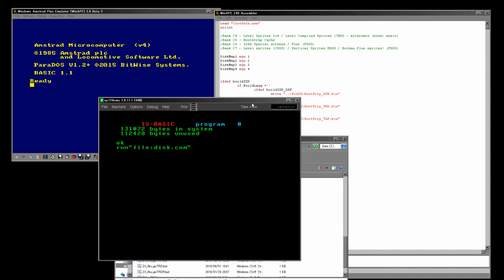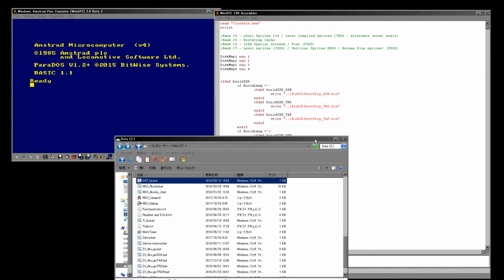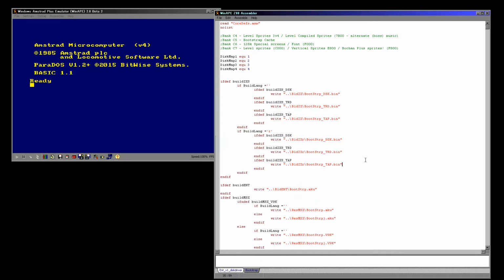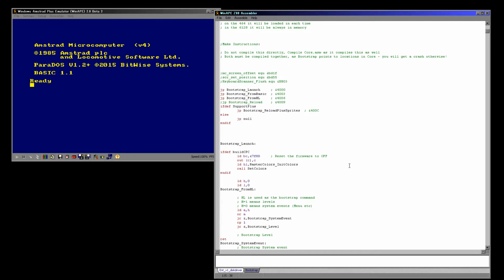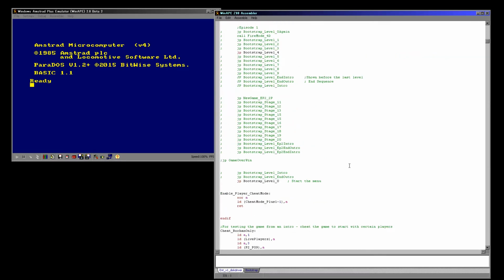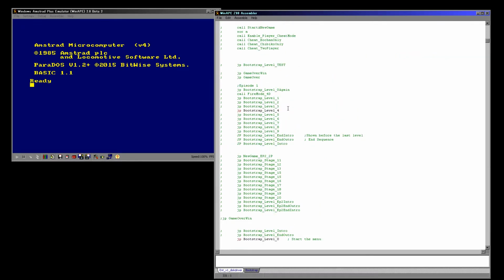Anyway, let's move this out of the way. So I've already ported level 1 and 2, and today we're going to be doing the first half of level 3, which is the underwater level. Now this is the bootstrap, which is the code within the game that actually handles the loading of levels and the starting of the game. There's a rather odd thing.